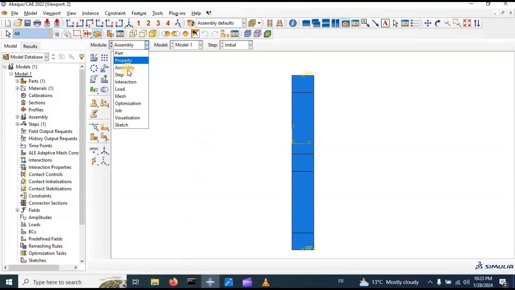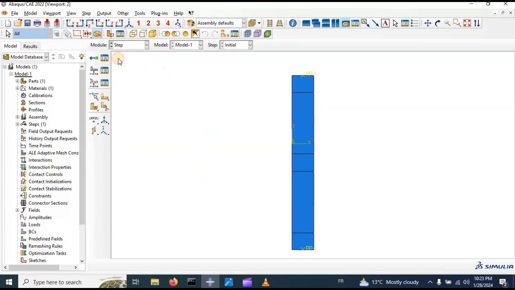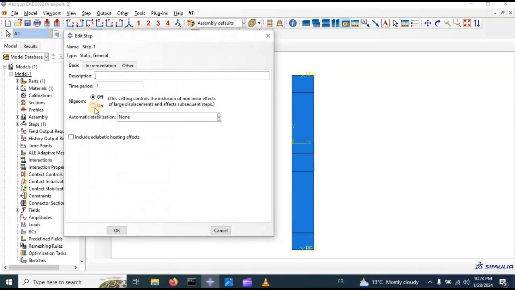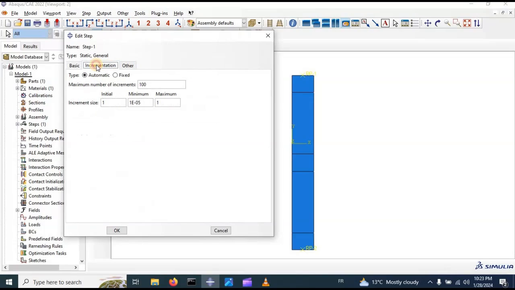Now we need to go to step. Create step 1, static analysis, continue. We need to add nonlinear geometry and incrementation. We add some value. Let's add and change some value. Click OK.